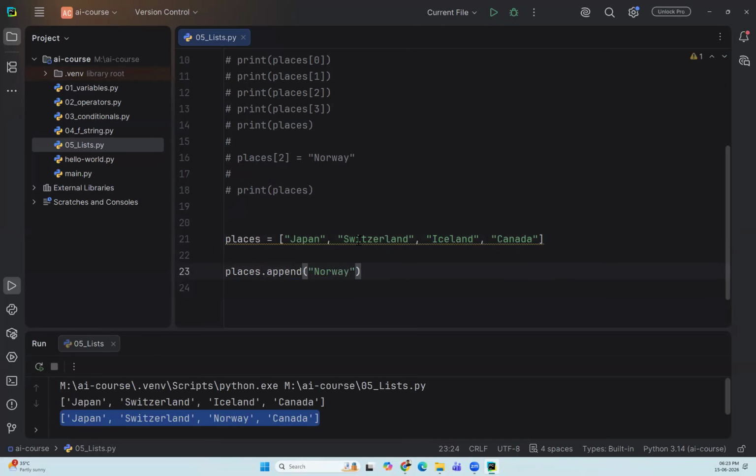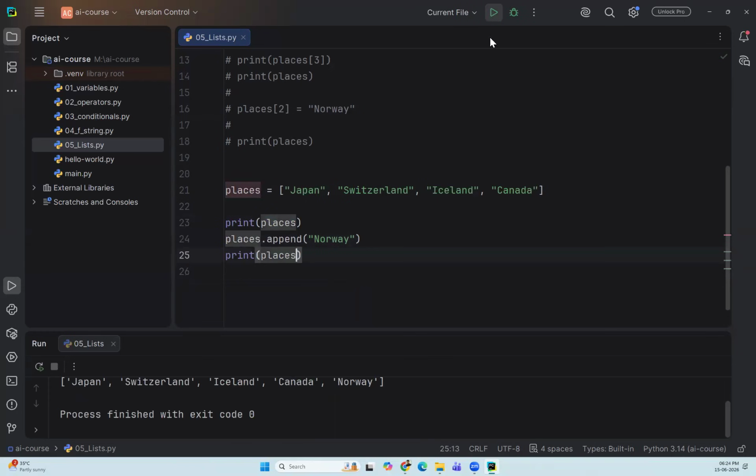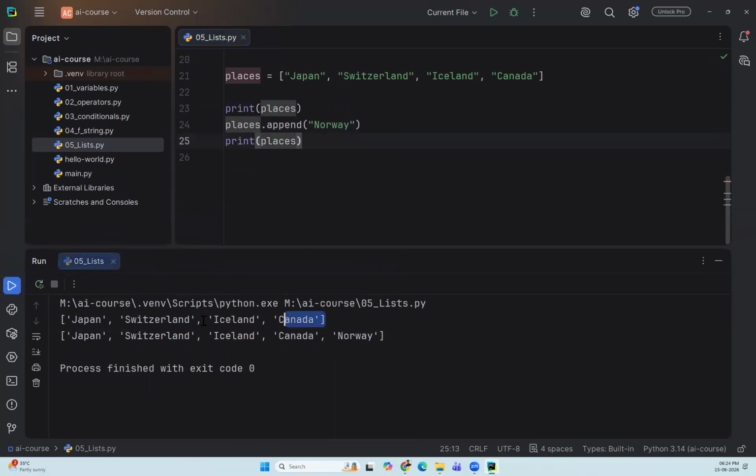So in this way, we can add an item. Before appending, let us print the places, and after appending, let us print the places. Initially, this is what we have defined. Now, after this, we added one with append, but we have not specified which position to add. That we cannot do with append. It will always add at the end of the list only. So just be aware of that. In this way, we can use the append function and add.